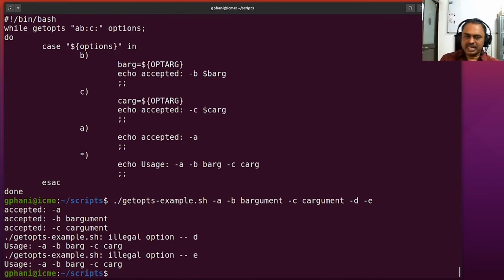Now what will happen is that the case loop has worked, and it is accepting -a, -b argument, -c argument, but it is also telling something more, which is very useful. That is, it says that you have given an illegal option, because the options that were actually accepted are a, b, c as given in the getopts. So any other option is then illegal. So it is also helping you to reduce the amount of coding, because you don't now need to search for any other pattern and then throw some error. So these errors are thrown by getopts, which is very elegant.